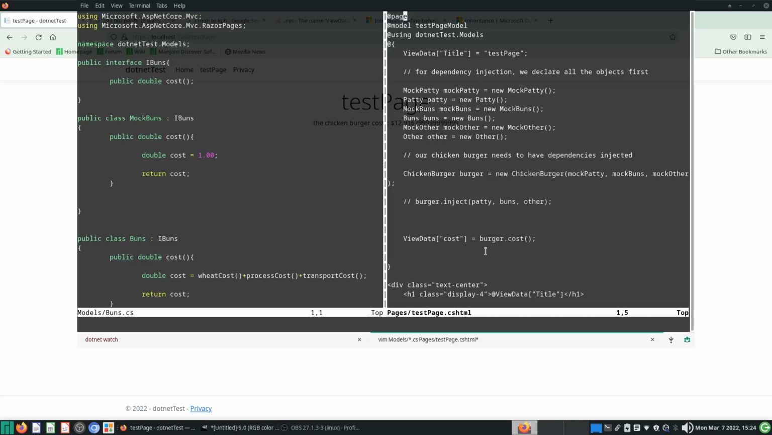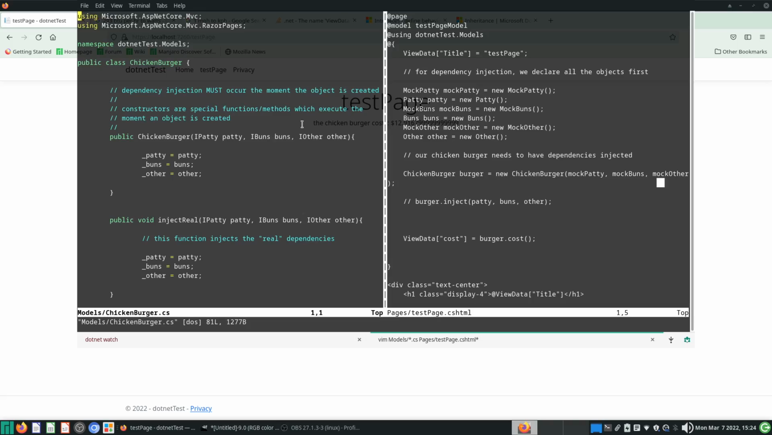Okay, loose coupling. Previously, if I wanted to change the mock patty class into patty, the mock buns class into buns, and the mock other class into the other object, I needed to go to the chicken burger code. I needed to change the types of the class, and change the objects in there. Here I needed to change the types of these objects 1, 2, and 3.